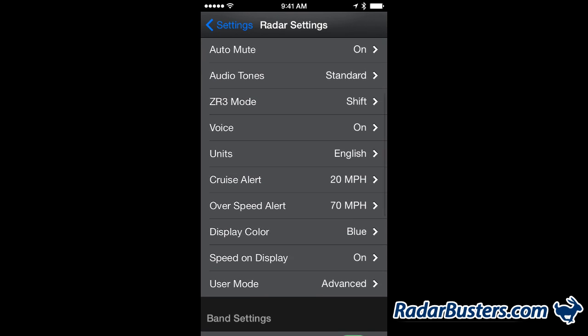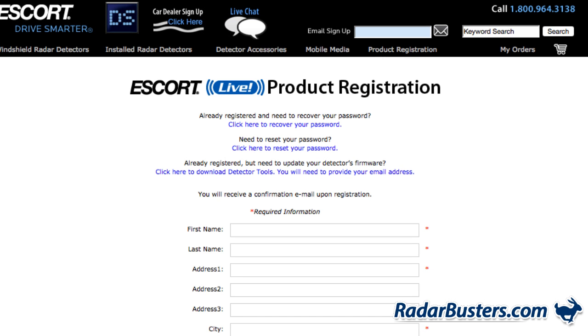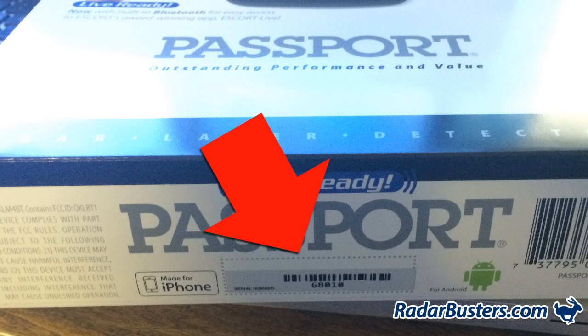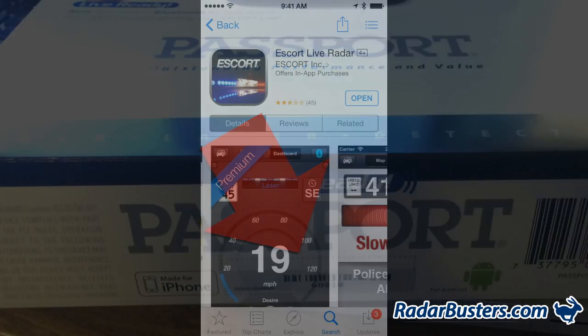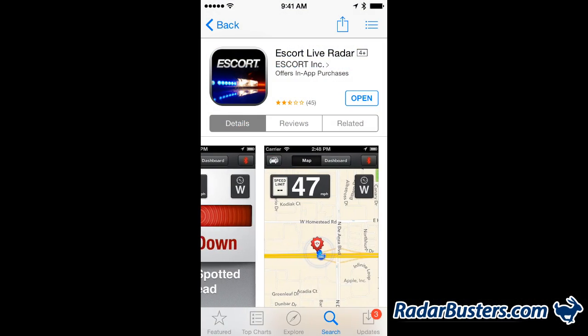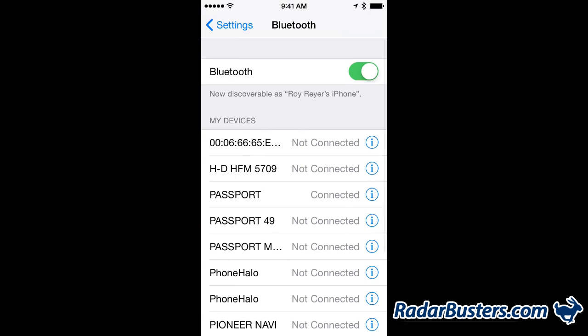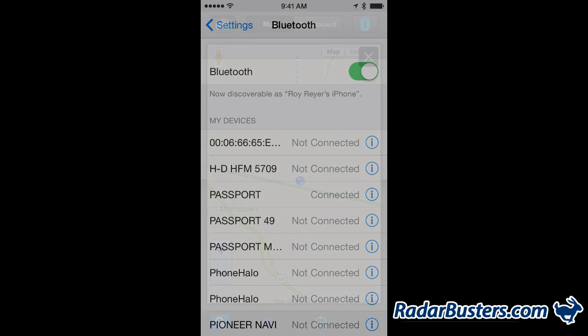If you have not already done so, make sure that you register your Passport radar detector by going to the Escort website. But before you do, make sure you have the serial number from the detector. It's printed on the label on the outside of the box. After you do that, install the Escort Live app on your smartphone, pair the device through your Bluetooth settings, and log into your Escort Live app.